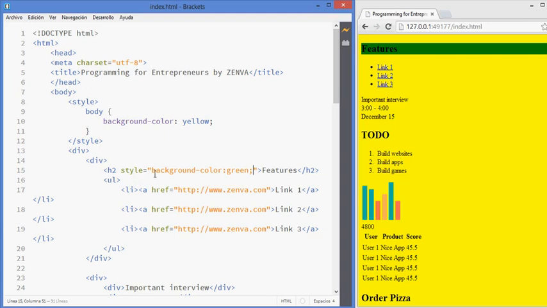When you add the style in the tag itself, it always has a priority over any more general rules that you might have defined.